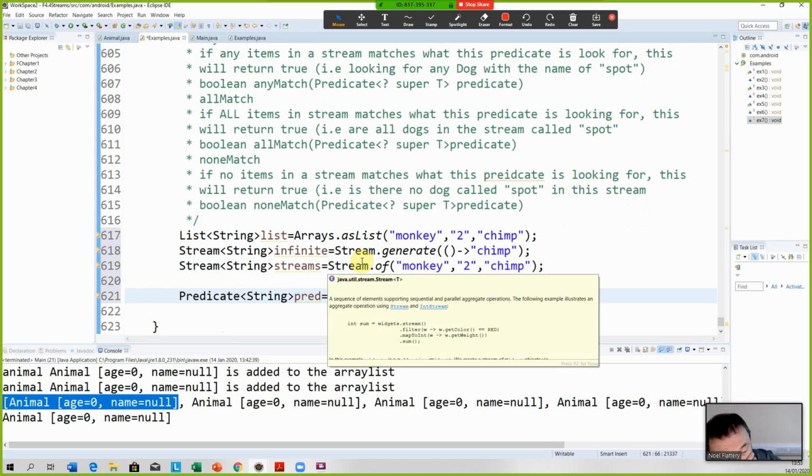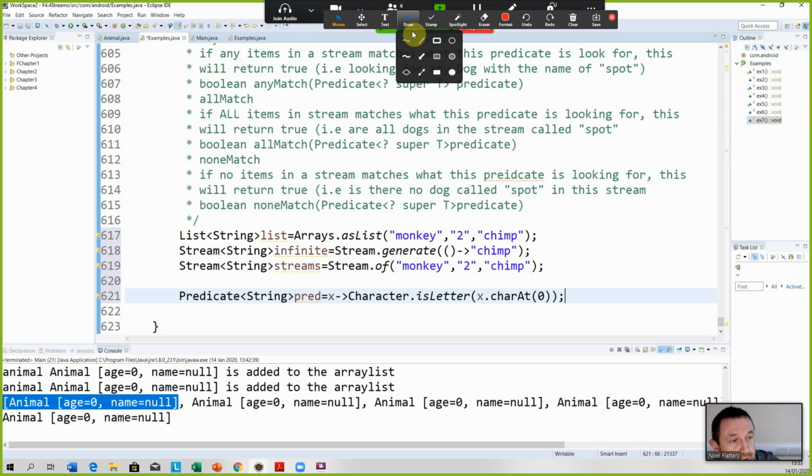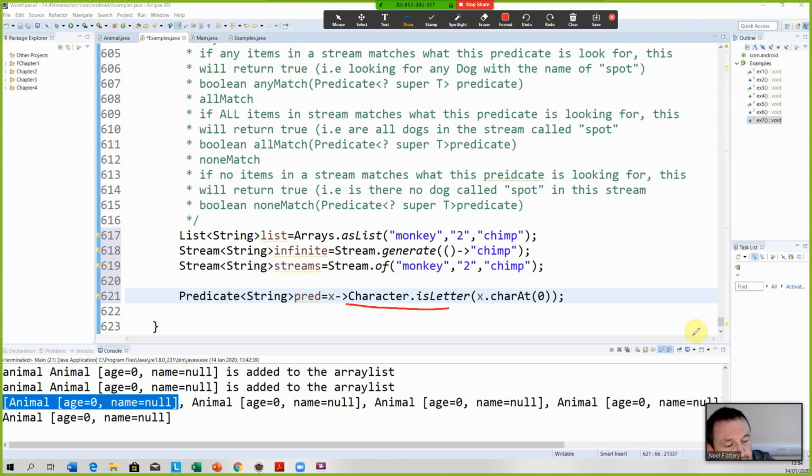All right, now, what is this doing? I'll explain what we're doing here. Character.isLetter checks a particular character to see is it a letter.